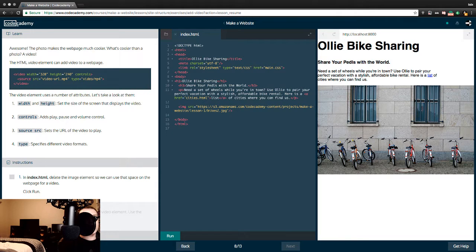The HTML video element can add video to a web page. Video width 320, height 240, controls, source, video URL .mp4 type, video mp4, closing video tag. So you've got the opening video tag, which sets up, well, it's going to go into all that in the list below. The video elements use a number of attributes. Let's take a look at them.